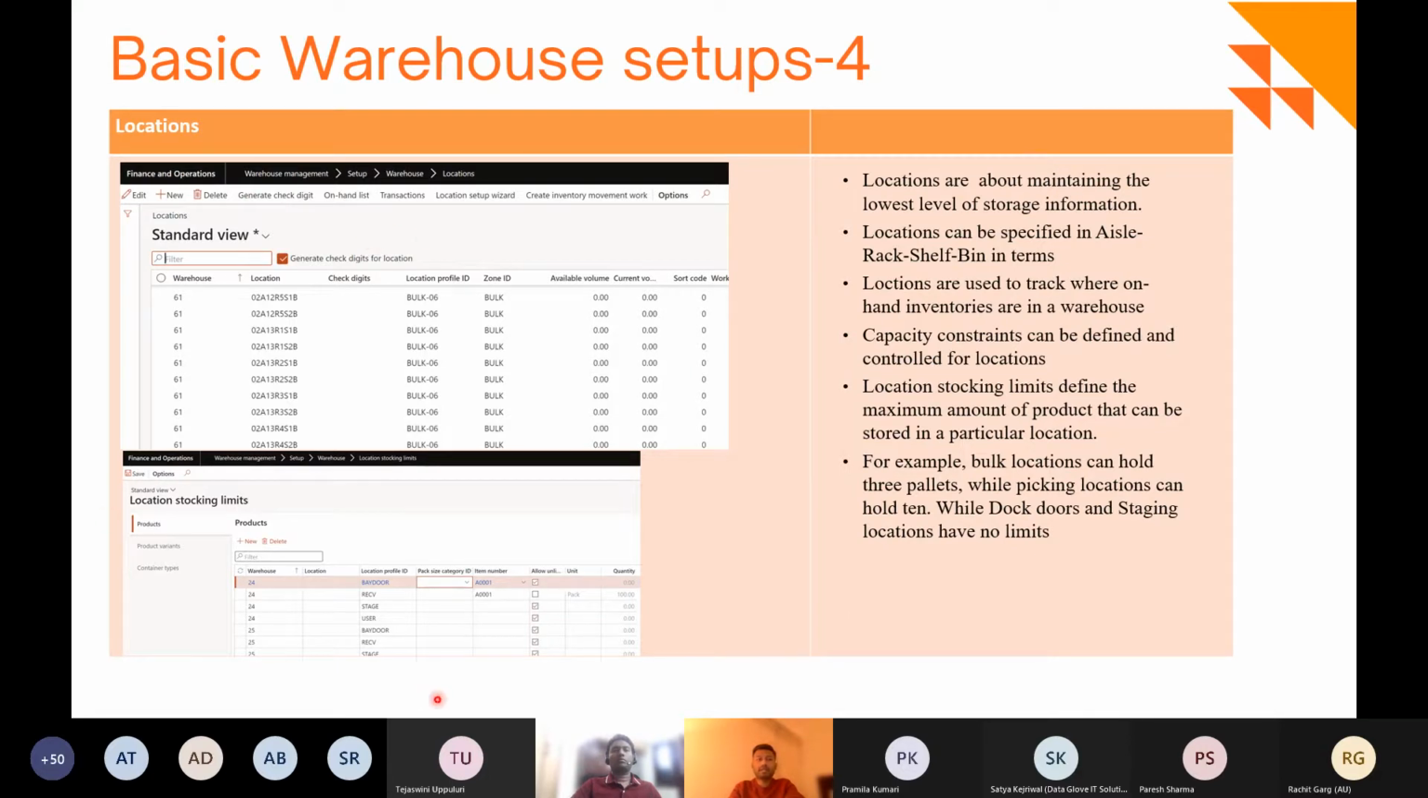You can create a location stocking limit to define the maximum amount of product that can be stored in that particular location. For example, a bulk location can hold 3 pallets, while picking locations can hold 10 cases, and dock doors and staging locations, by the nature of their floor location type, may have no limit. So there can be multiple items with stocking limits at the same location.